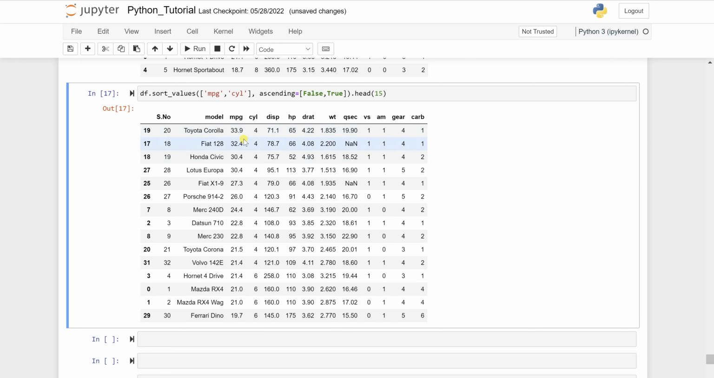So how have we achieved this? If you compare, both conditions are satisfied. The Toyota Corolla, which has MPG 33.9, is at cylinder 4, which is the ascending order and the least value of the cylinder. Similarly, in MPG the highest value is 33.9, and after that there is a Fiat at 32.4, which is in the descending manner, but the cylinder remains the same. So this is how you can see it achieved till these 15 records.